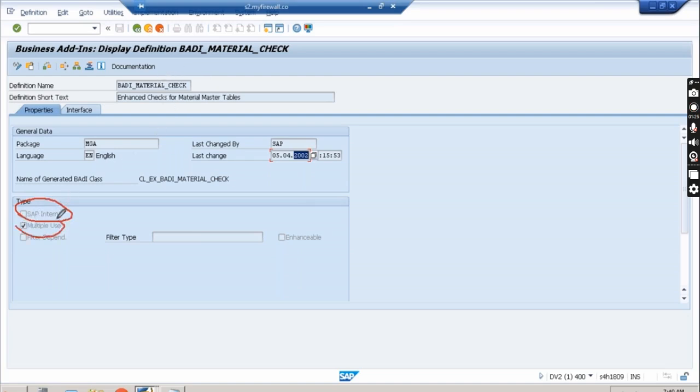If the second one is ticked, the meaning is that this BADI can be implemented in multiple classes. This BADI which you are able to see over here can be used in multiple classes. That means you can also create multiple implementations of the same BADI in multiple classes. And one other option here is the filter dependent BADI. If this option is ticked, then this BADI is known as the filter BADI.